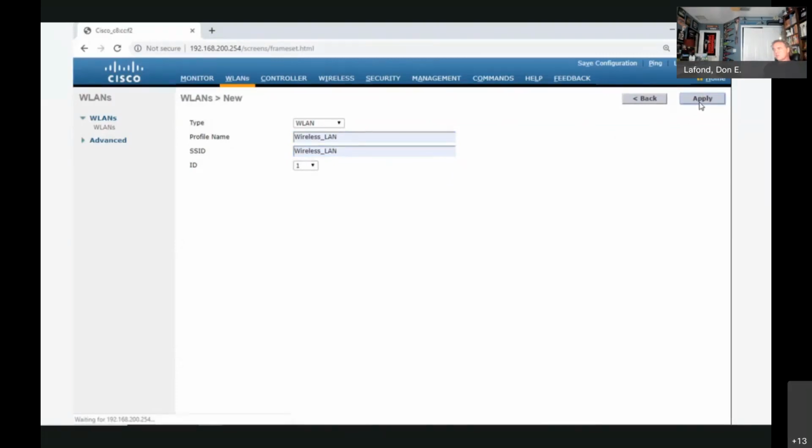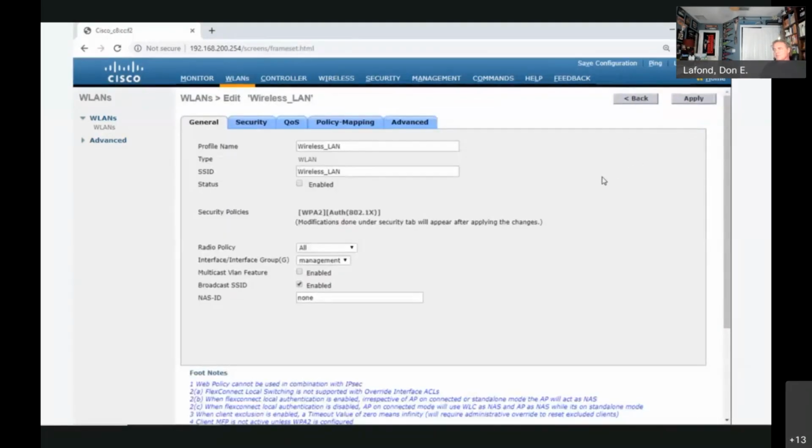We have just begun. After it loads, we will see here that we have many settings to choose from for our wireless_LAN profile. We can see this is a wireless local area network. The SSID is what the users will see. We should probably turn on this wireless. That's the enabled checkbox. Let's turn on the wireless so the users can connect. We have something called interface group.